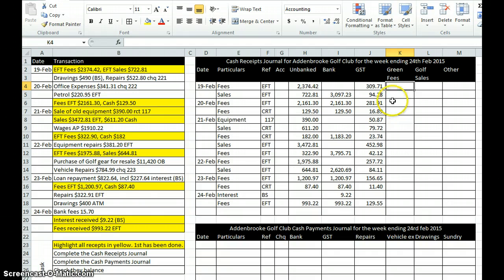Green fees is equal to unbanked minus your GST. And fill that down right down to the bottom. Okay, anything not green fees, we're going to pull over. So we've got sales there, move that over. Equipment, that will go into other. And then we've got any more sales. Sales, and interest. Equals interest. Cool. Let's tidy that up.